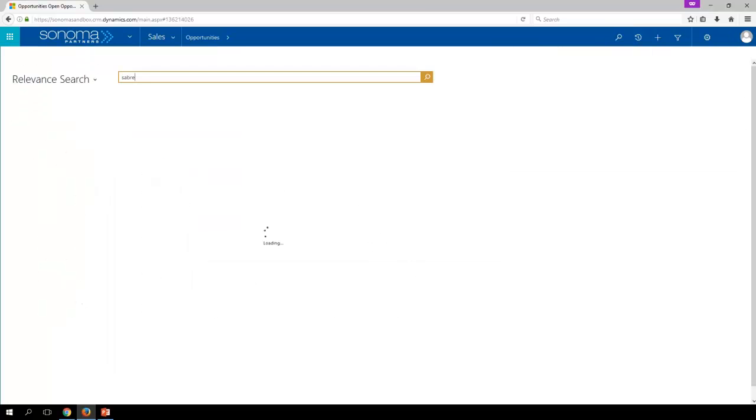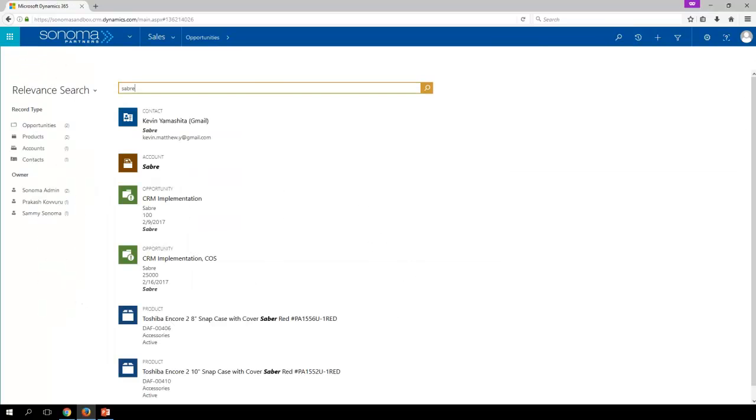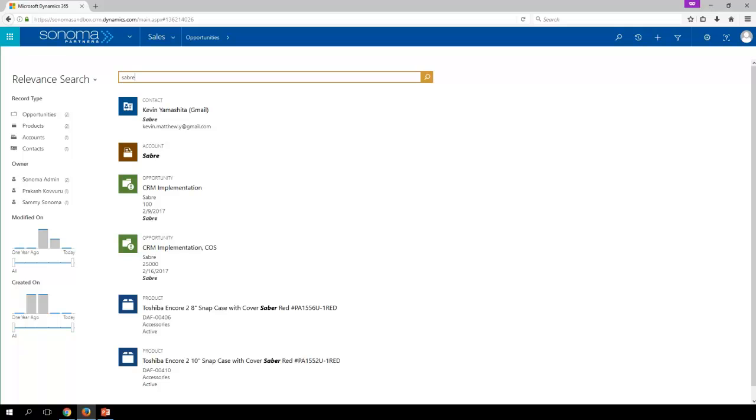You'll notice that I type in Sabre to this search control. We get a handful of results. So gone is the multi-entity category search, and that's been replaced with this new relevance search. And for those of you that have been following Microsoft releases relatively closely, you know that relevance search was actually something that was released as a preview feature a while ago. Well, this has now been released in mass and is generally available.